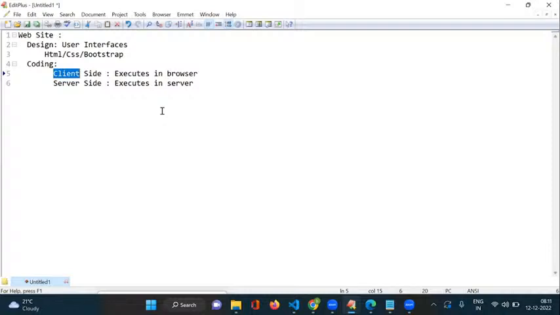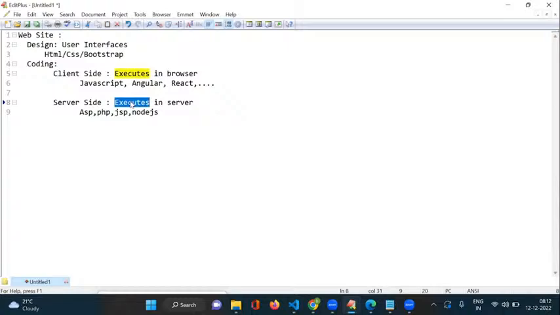Now, what are examples of client side scripts? Earlier, programmers used to work with JavaScript. These days, next level technologies of JavaScript like Angular and React are used. Server side coding is not our responsibility. For server side logic, programmers use ASP, PHP, JSP, and Node.js. For client side coding, we have JavaScript or its next level technologies like Angular, React, etc.